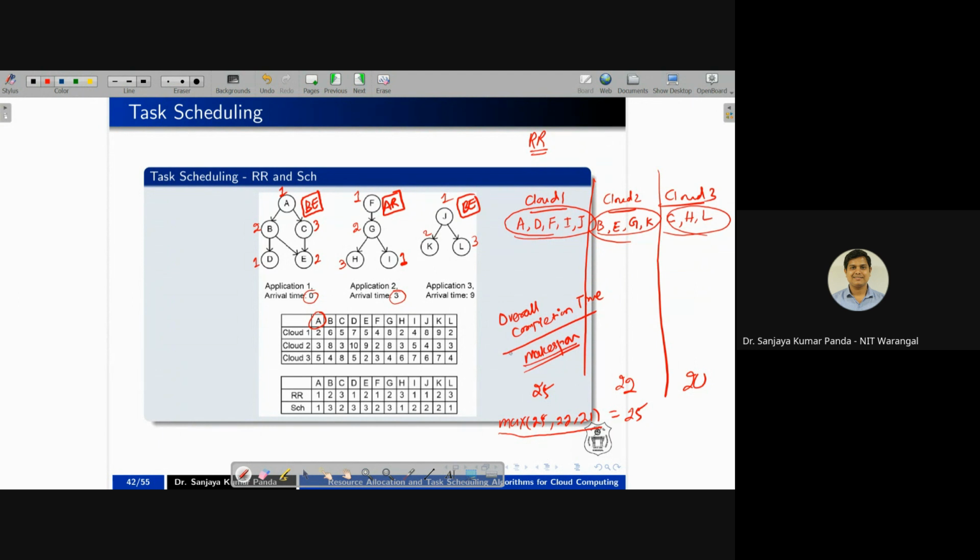And once you determine the makespan, you can calculate the resource utilization. Resource utilization is based on the local makespan divided by the overall makespan. The local makespan is 25 for Cloud 1, and the overall makespan is 25, so utilization is 100%. In the C2 case, the local makespan is 22 and the overall makespan is 25. In the C3 case, it is 20 divided by 25. Right or not? So you will get, I think, 4 by 5.